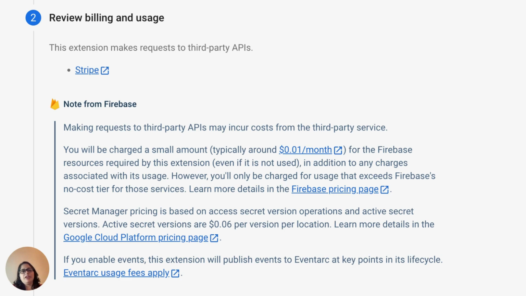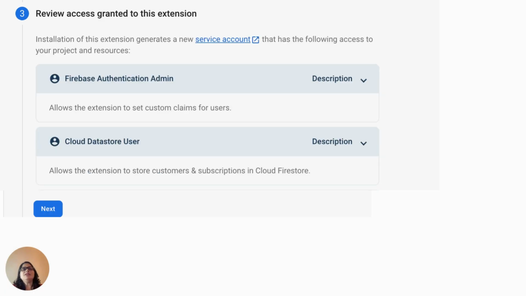When you go through step by step, the second step is reviewing the billing and usage. This is the area where they will give you a warning if you pass the free tier and you will need to pay. All this information is in this step. The next step is to review access. Stripe needs some access from Firebase, so it can access your Firebase services like Firebase authentication and Cloud Firestore. These two services, they need access to.